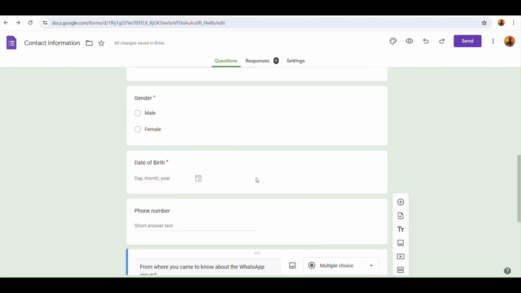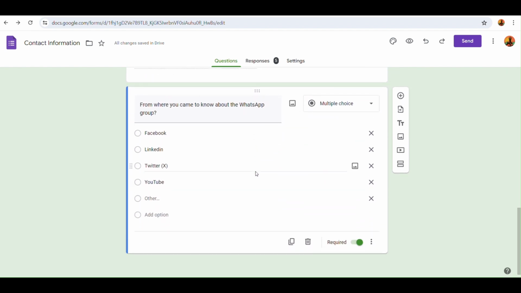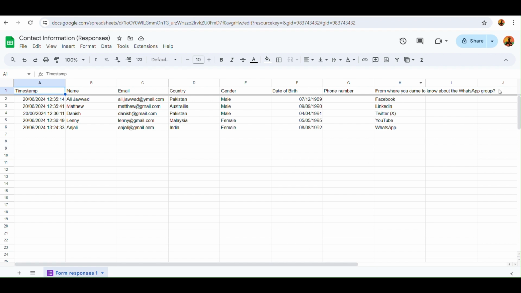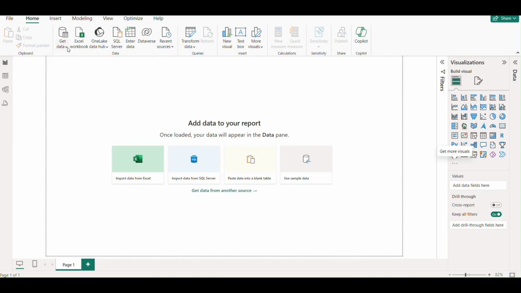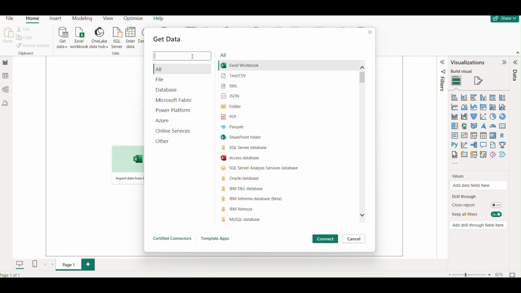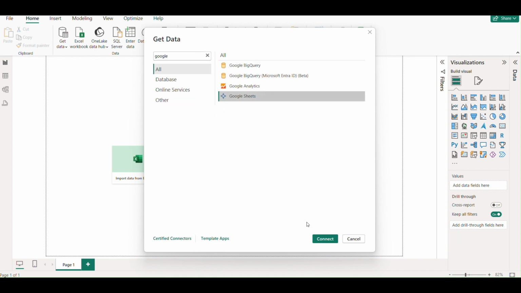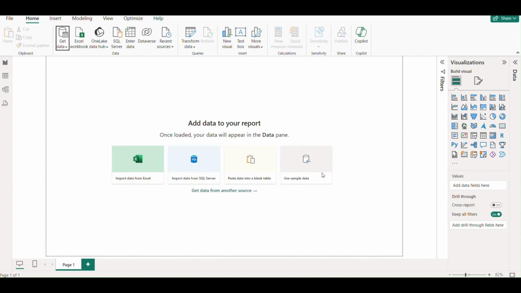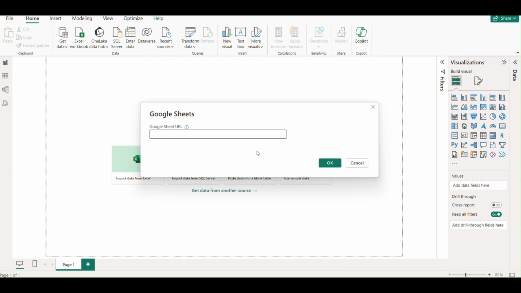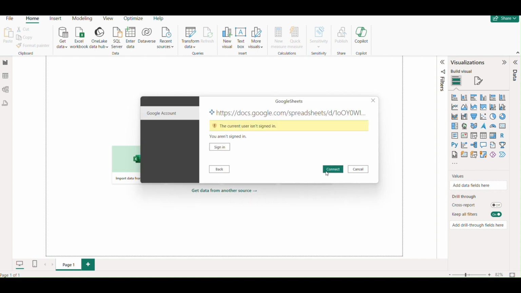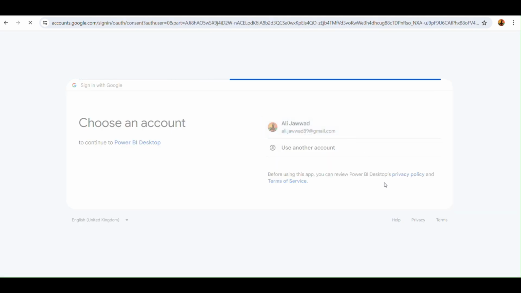I have made a sample form where people who joined my WhatsApp group give me information. We will copy the link of the Google Sheet and then click on Get Data. Search for Google Sheets and paste the link. Sign in to our Google account to give access to Power BI.